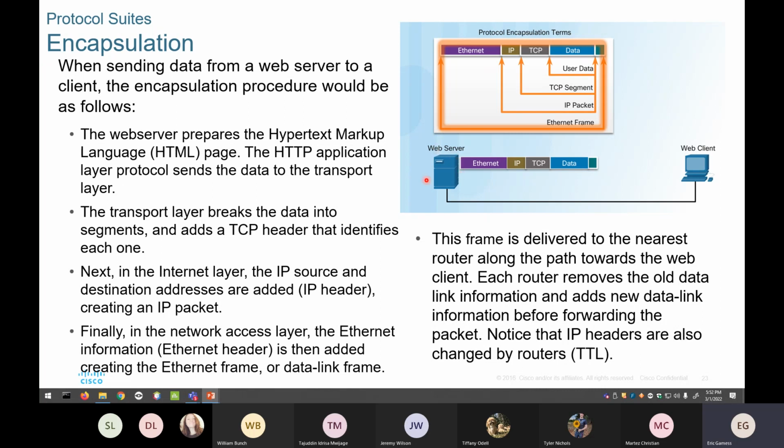For example, let's take the case of the web. Here you have a web server, and here you have a web client. Let's say that the web server generates a web page for the web client.